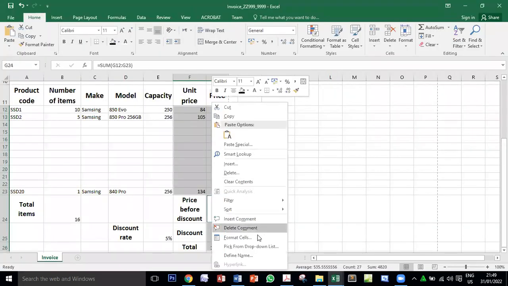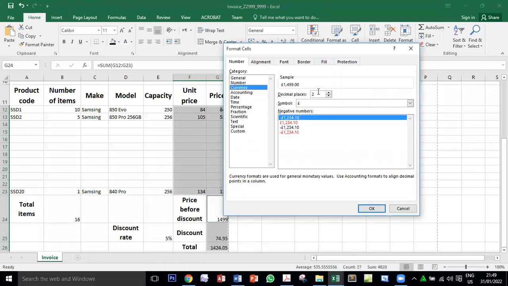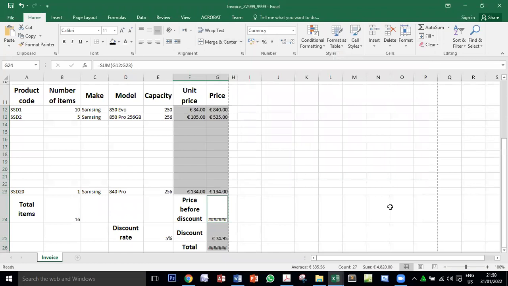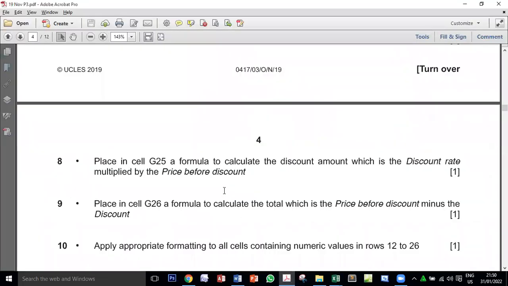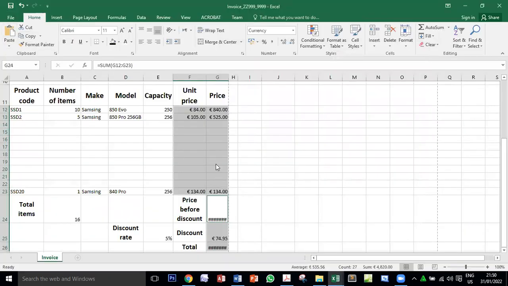Right click, format cell, and make it currency. Decimal places 2. And look here for the euro symbol. Yes, here. I like this one. Euro 1 to 3, I don't like this one. 1 to 3 euro, I like this one. Okay. So all in currency. Save your spreadsheet. Okay. Save.